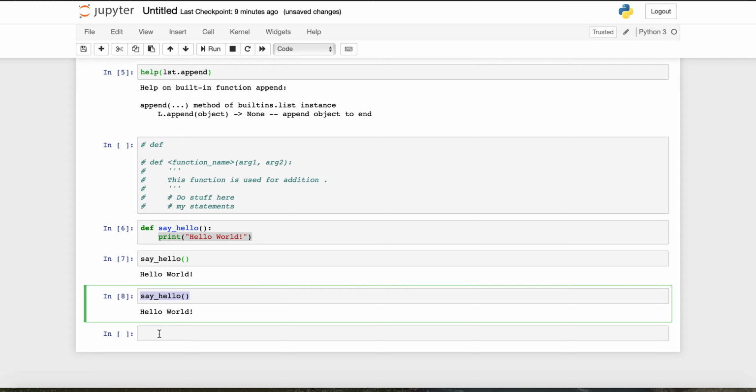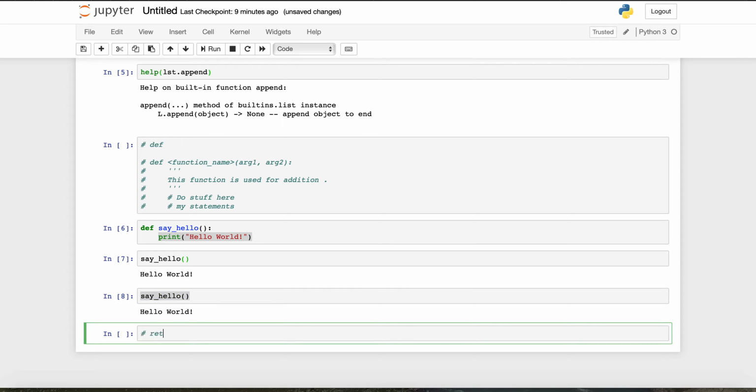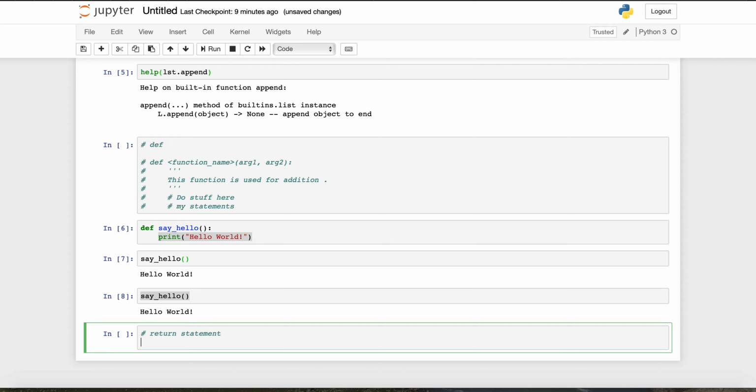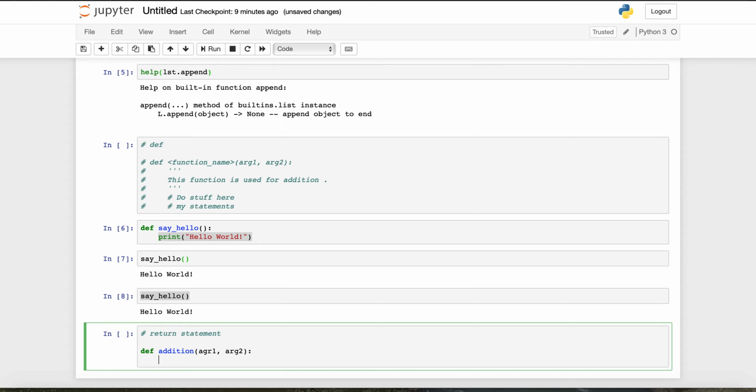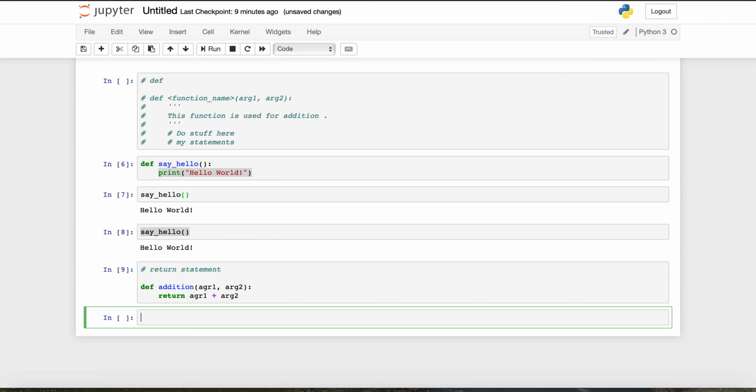So let's see a function with a return statement. If I have to write a function for addition, I say addition, and here I take two arguments, argument 1 and argument 2, and then I return argument 1 plus argument 2. So here I am just returning the addition value, the sum of two numbers.